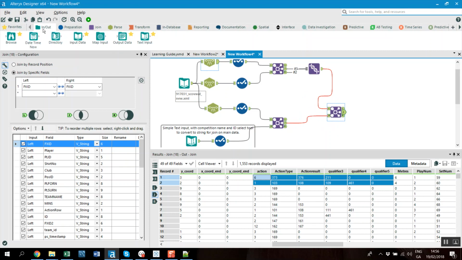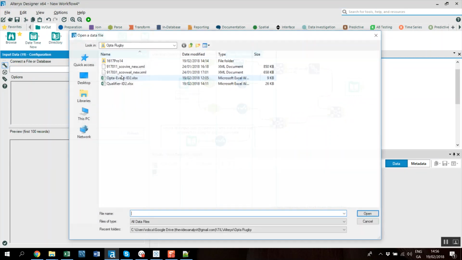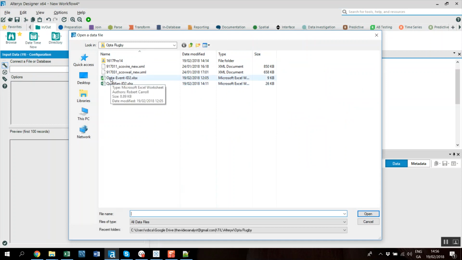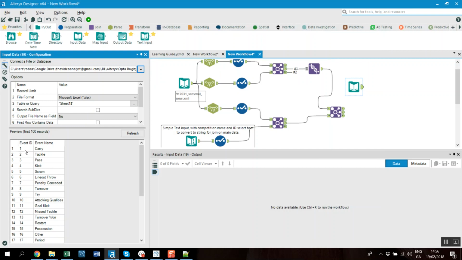So I'm going to go back to my in-out tab, and we're going to take an input data, just pop it on here. And we're going to start with the Opta events. So event ID, if I just load this file, I'll give you a quick look. It's a very simple file. So it has an event ID, which is a number, and it has an event name. Okay, so for each event ID, it has a name, and we're interested in the name. We're interested in swapping the number for the name, in this file here.